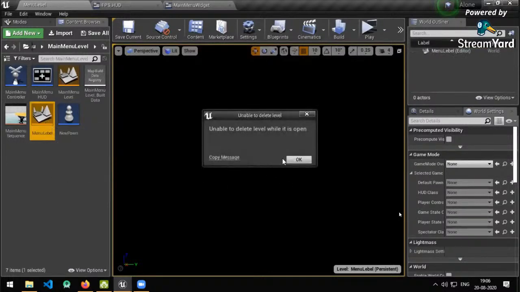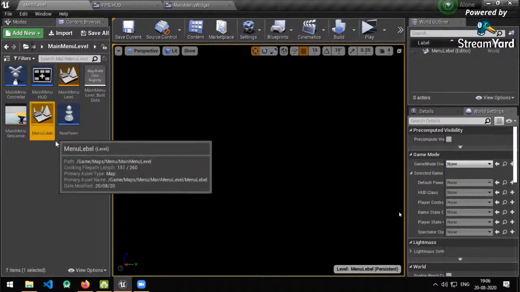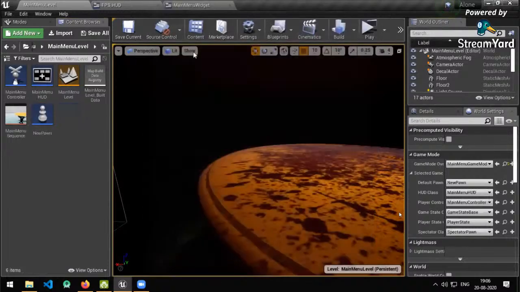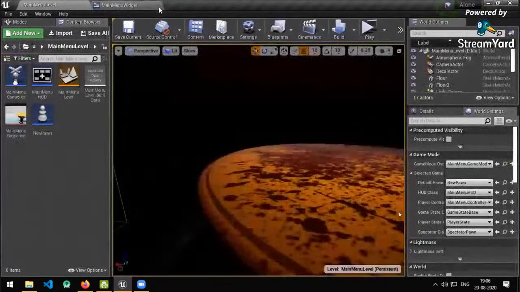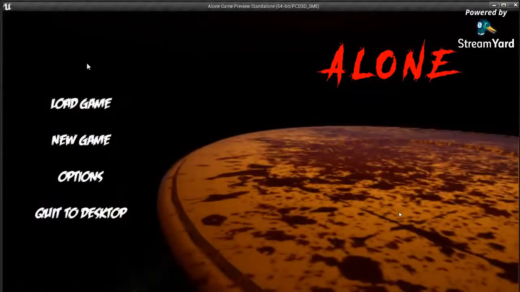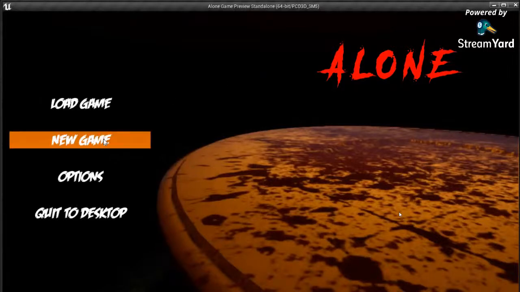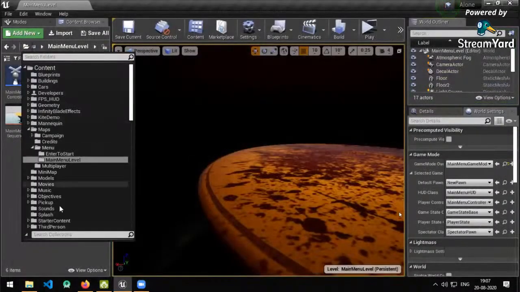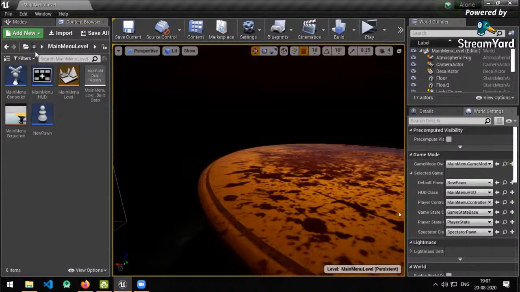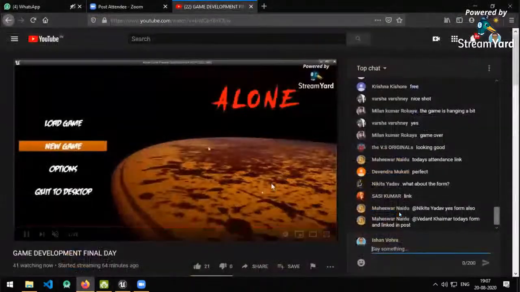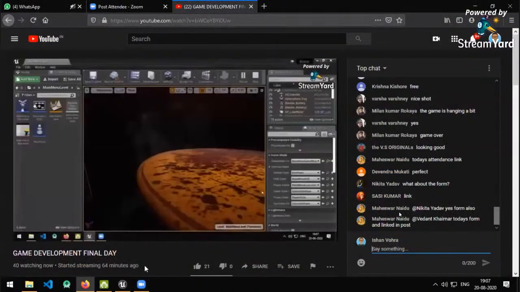Okay, I am going to delete this main menu level because I already had one. So first of all, I'll have to close this. All right, so we have created our widget. When you press play, this should appear, like everything should be blank. You can add a background image, like I have added a background image. So when you press new game, it will appear your level. All right, so I'll just hit back. Okay, so that is pretty much it for the main menu part.